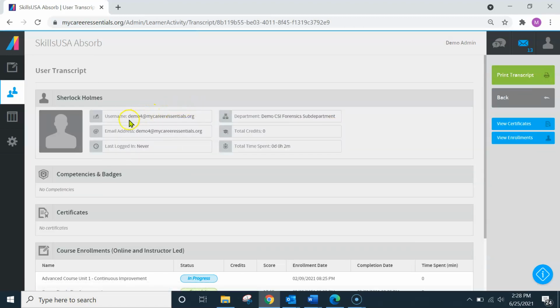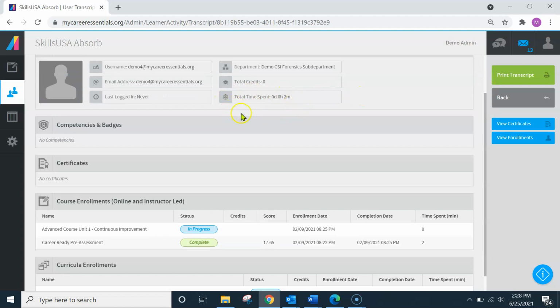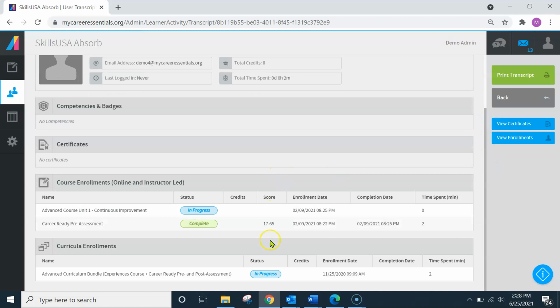This is going to show me his username, his email address, when he last logged in, how much time he has spent total on everything that he's enrolled in, any certificates he's earned. It looks like right now, Sherlock has completed that career ready pre-assessment, the big 50-question assessment at the beginning, but he only got a 17%. He's also in progress in Advanced Course Unit 1, but we don't really see a score here because he still hasn't gotten to the post-test at the end. Once Sherlock gets to the end of Unit 1, completes that post-test, his score will populate here.